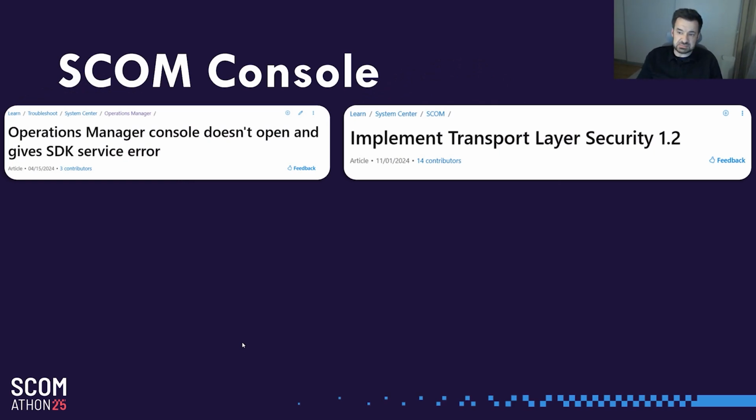A couple of links which are worth mentioning here: the first one depicts an issue with the SDK service. Very helpful. I think I had this particular issue on a couple of occasions. And also the one we already mentioned, how to implement TLS 1.2.